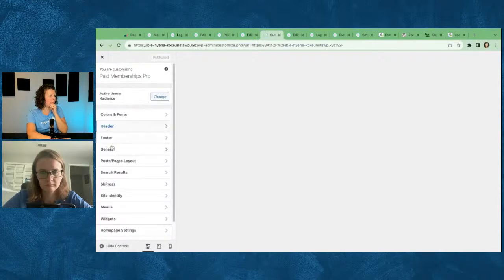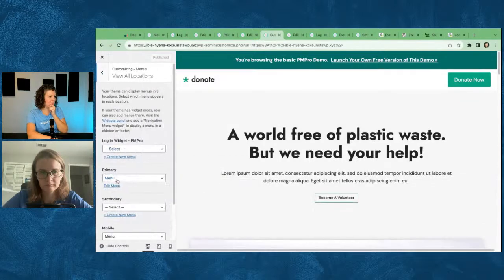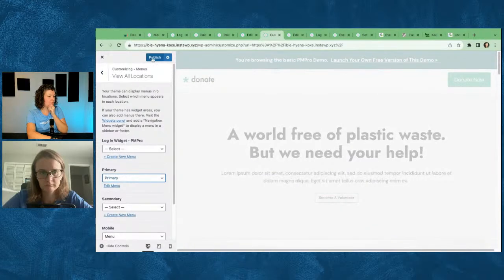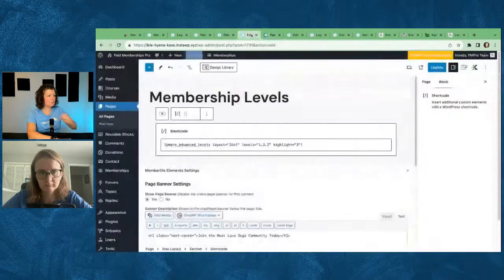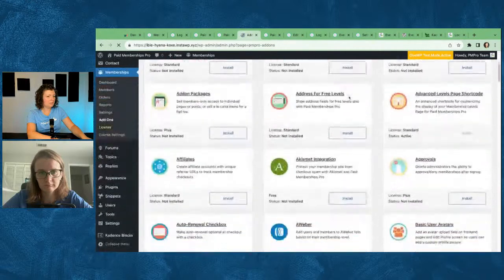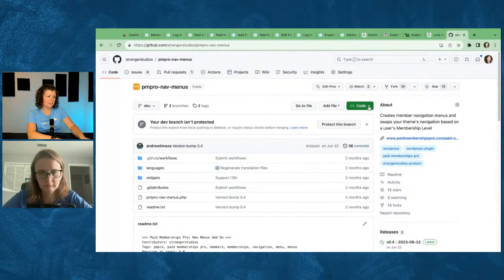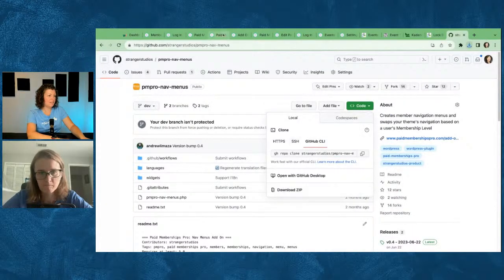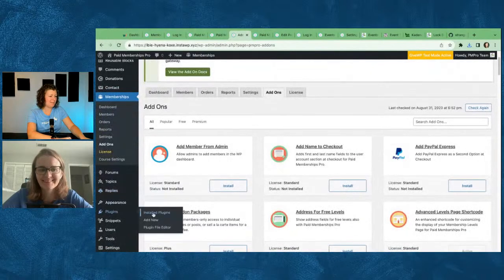In that header, we can adjust our navigation. Add a menu. And I'll show you guys the Nav Menus add-on. I think I have to add a license though. I'll do it from GitHub so you guys can see how to install it from GitHub. Rather than show you all my license key, I'll just show you how to use all of our code for free. That's what I meant.